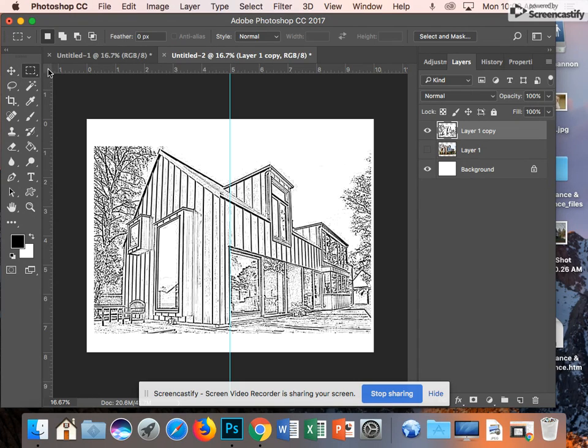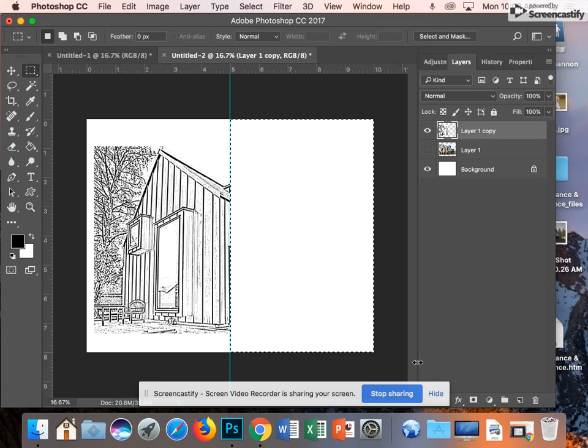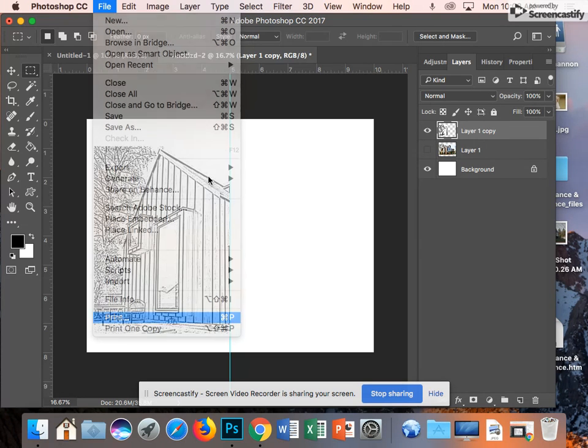Then I'm gonna take my rectangular marquee tool. I'm going to click and drag like this. And then I'm gonna hit delete. And then I'm gonna do Command D to deselect. I'm gonna go File, Print.